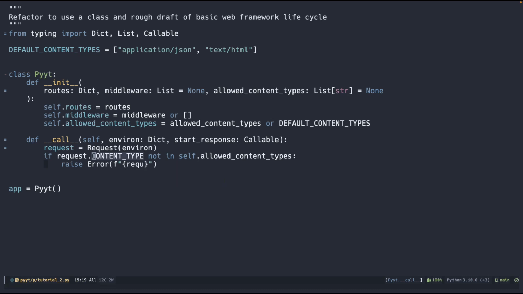Actually, let me just copy this. That way, request.content type not allowed. There we go. Of course, this can vary. You can make this content type check on a per endpoint basis and not just for the entire web framework like we're doing here. This is very bare bones, however much control you want. But for now, we're going to keep it simple and go on with our lives.